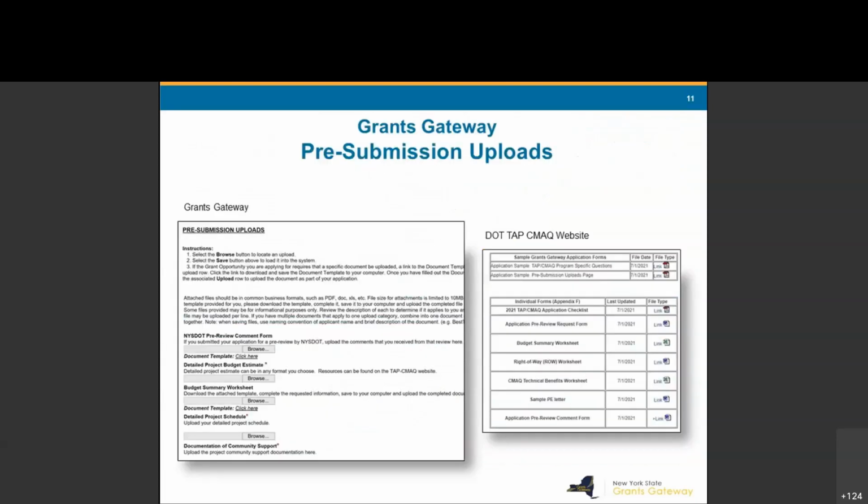And then we also have the pre-submission uploads page. I talked about the budget would be uploaded here. Just pointing out that there's the uploads here in the gateway, and there's corresponding documents on the DOT TAP-CMAQ website.